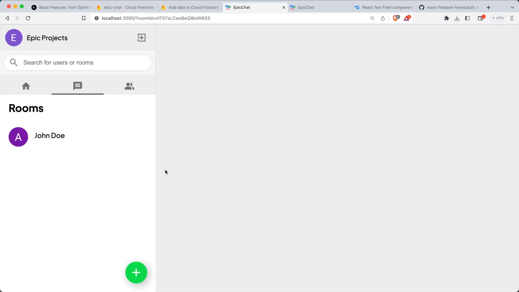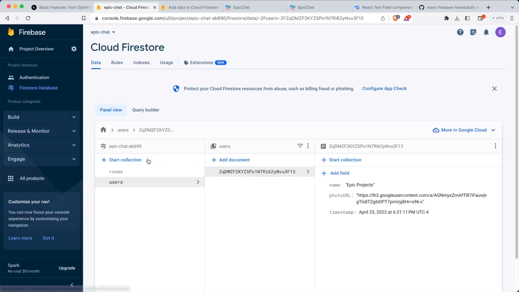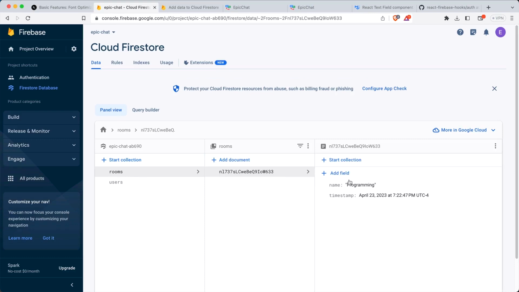We have our room ID, dialog went away, and if we check Firestore, we might need to refresh. We see a new collection, rooms, with a new document with the values that we provided.